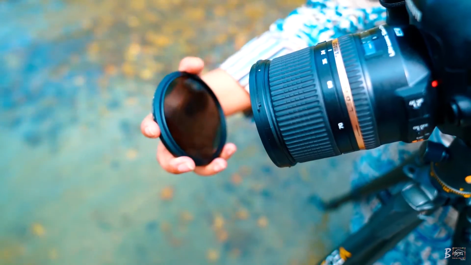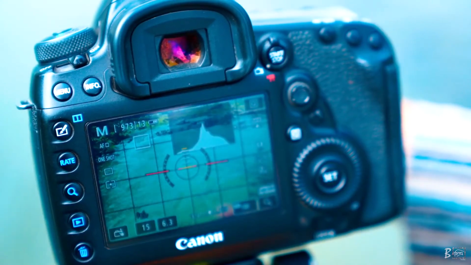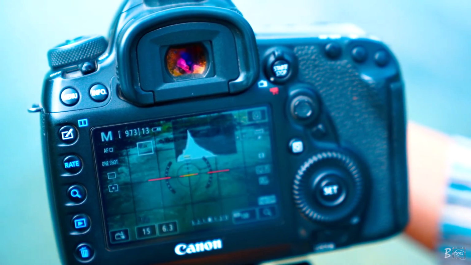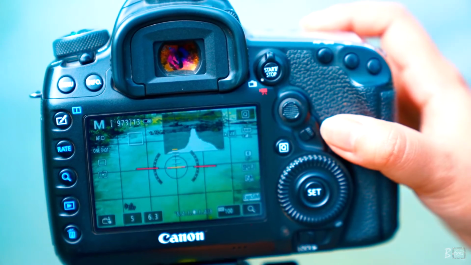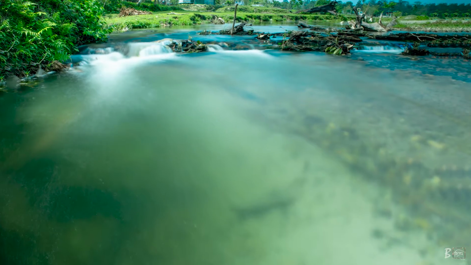This is where the function of ND filters begins. As I have said previously, it works just like sunglasses on bright sunny days when it is attached to the camera's lens. It will let you maintain a lower shutter speed even in daylight.